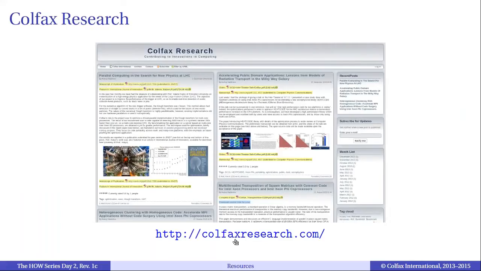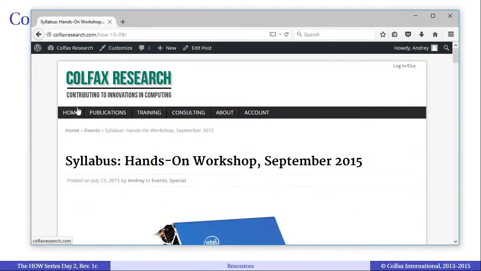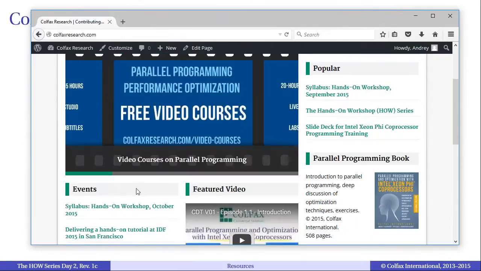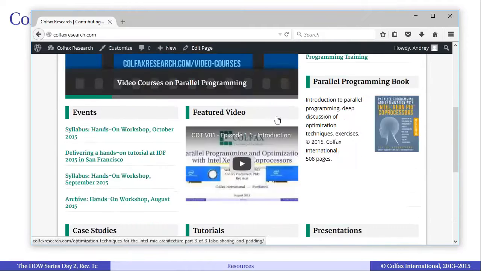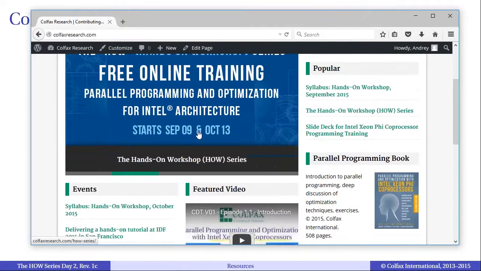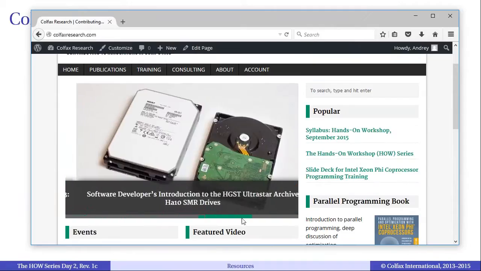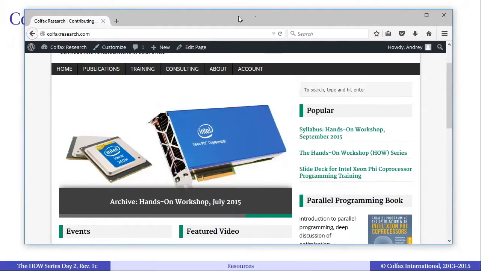One more resource for this course is colfaxresearch.com. As I mentioned, this is not just for the workshops. We have publications such as case studies, tutorials. We have slides of presentations. We have proper video courses on the site, and everything becomes available once you create a free account.